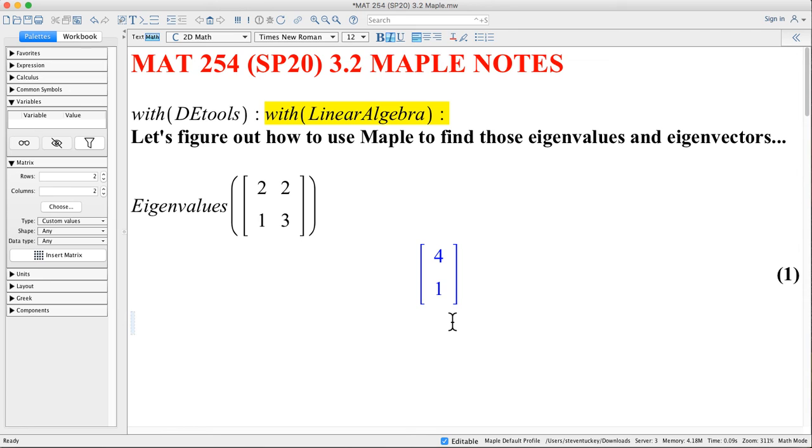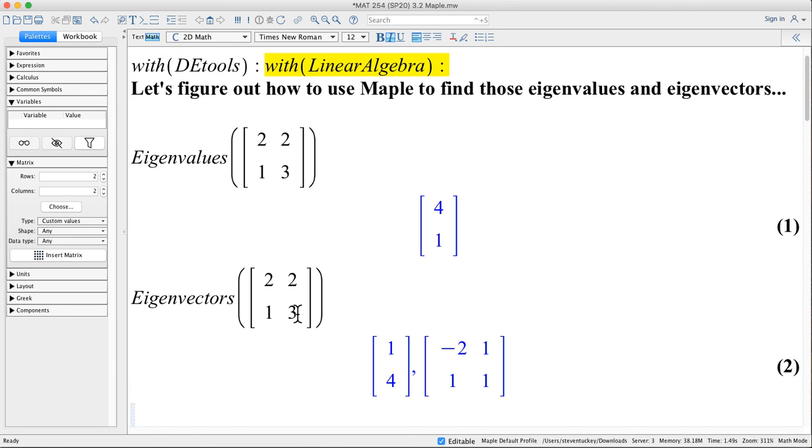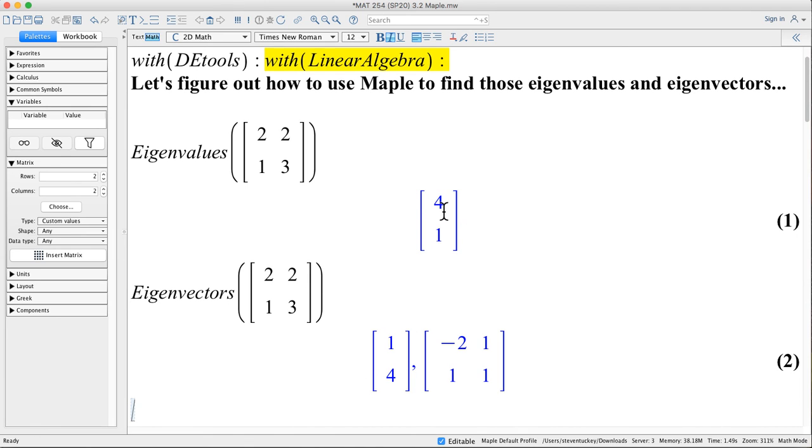If you want to know the eigenvectors for that same matrix, I'm just going to be lazy and copy and paste here. Notice what Maple gives us. Maple actually gives us the eigenvalues to start with. And for some reason, it gives it to us in the opposite order. But this eigenvalue is associated with this eigenvector. Now it's vertical, so the 1 here is associated with -2, 1. And the 4 is associated with 1, 1.